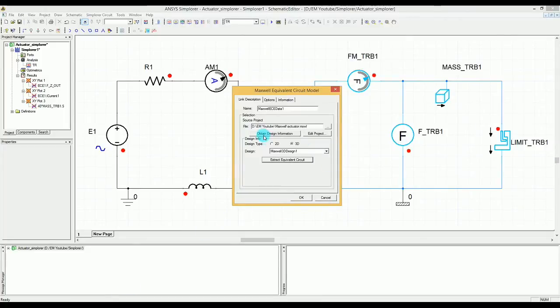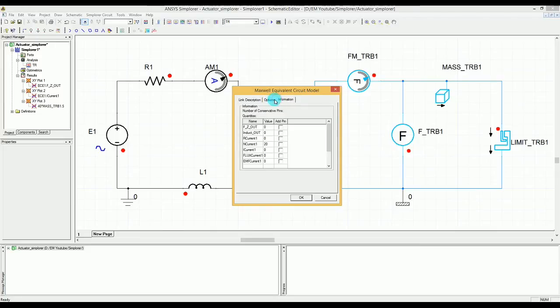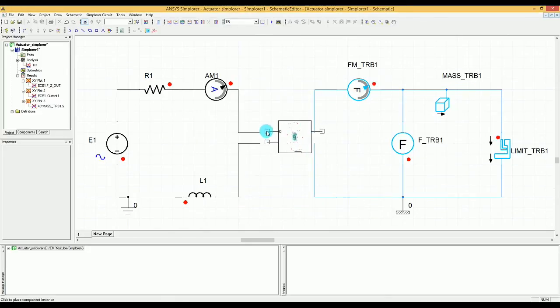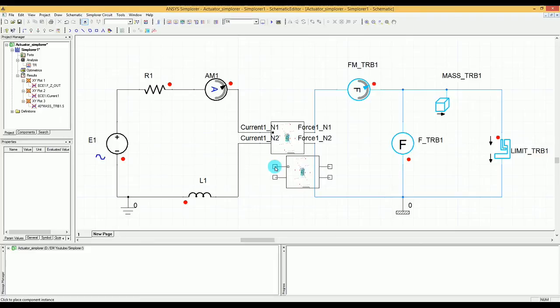And on the Simplorer side, we have nothing else to do except double check, we also want to go to the options here, and actually we don't need to do anything at this time. I just say okay to that, and I get my basically 4-pin equivalent circuit of my Maxwell side. I'm just clicking on that, and right there we have all the connections because I already did that there. So you have the current side on the left, and you have the force and the mechanical side on the right. So now it's how you can bring this stuff in.